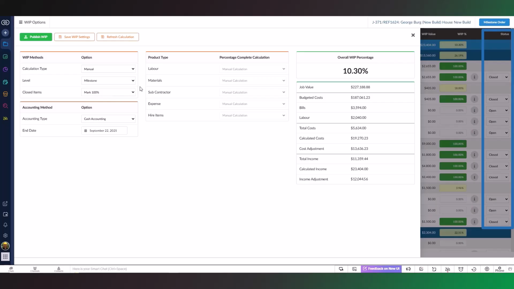Each item has a status, which is open or closed. Items with no tasks remaining or no pending quantities are automatically closed. Under the Closed Items option, you can elect if these items are marked as 100%, which may increase your overall milestone percentage, or if the items will be calculated. For a manual calculation, this means they inherit the same value entered against the milestone. In this demonstration, we will set this rule to calculate.